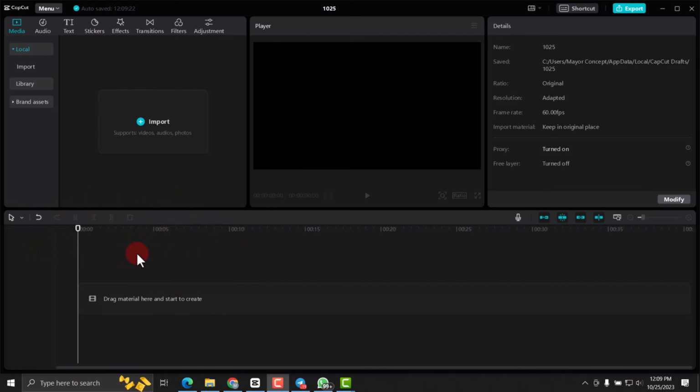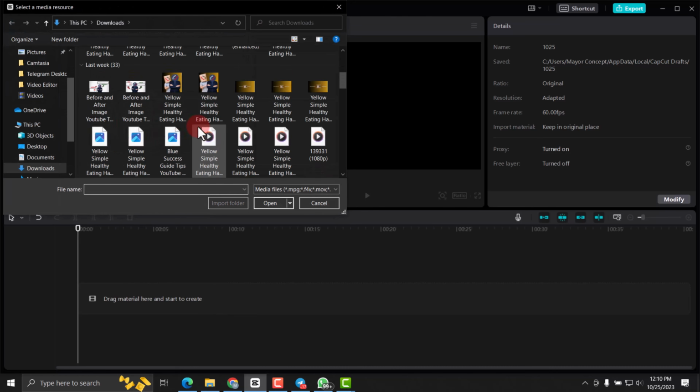The first thing we want to do is import the video that we want to edit. You must have a video that you want to edit before you start editing. This import button, as you can see, is placed on the media currently. If yours is not on the media, all you have to do is click on the media and it will show on this local currently. Now you just have to click on this import to import your videos.